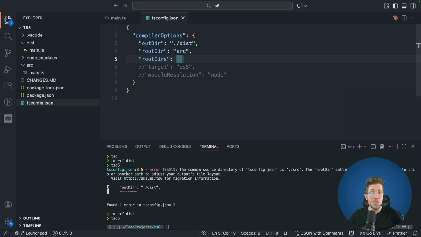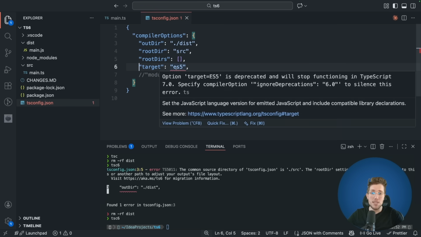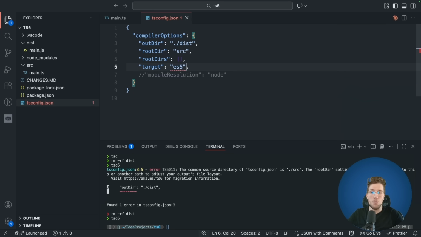Another really big deprecation which will happen in TypeScript 6 is the deprecation of certain targets in the tsconfig file. So let me show you what happens when I enable the target property here and I set it to ES5. When I save this, we will see an error, because when we hover over this, we can see that target ES5 is deprecated and will stop functioning in TypeScript 7. So the TypeScript team decided to no longer support ES5 in newer versions of TypeScript. This means that the lowest version you can use is ES2015. But I think this is really reasonable, because ES2015 was released more than 10 years ago, so in my opinion it's perfectly fine that they removed this old target.